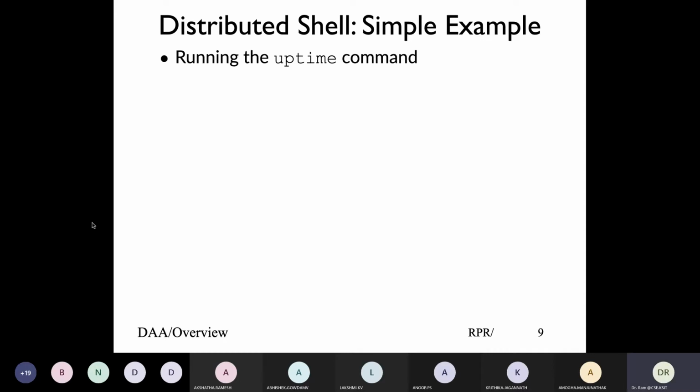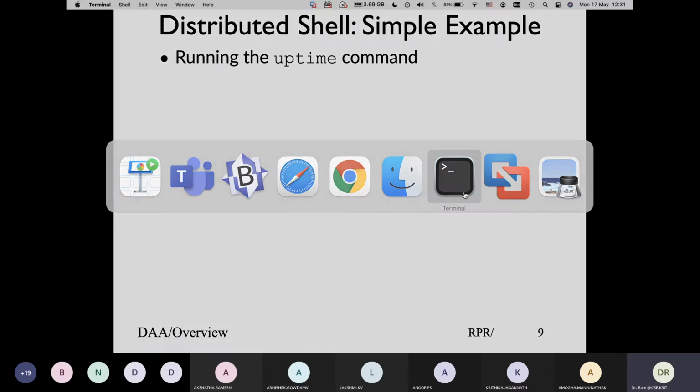So we'll take a simple example of an uptime command. Does anyone know what an uptime command does on a Unix shell, a Unix program? Let me run this uptime command.